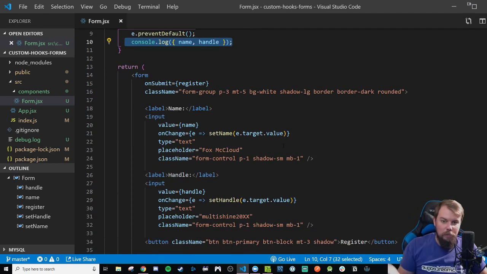So fairly simple, really not that bad. If you've just gotten into hooks and useState in particular, if you're a fresh student in the hooks section of our curriculum, then you've probably written something very similar to this anyway.